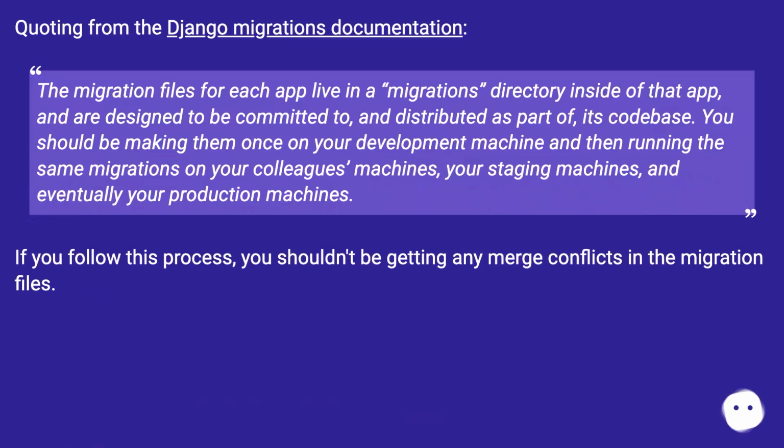Quoting from the Django migrations documentation. The migration files for each app live in a migrations directory inside of that app and are designed to be committed to and distributed as part of its code base. You should be making them once on your development machine and then running the same migrations on your colleagues' machines, your staging machines, and eventually your production machines. If you follow this process, you shouldn't be getting any merge conflicts in the migration files.